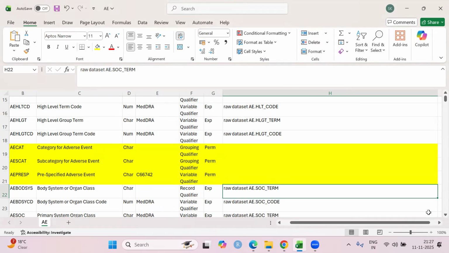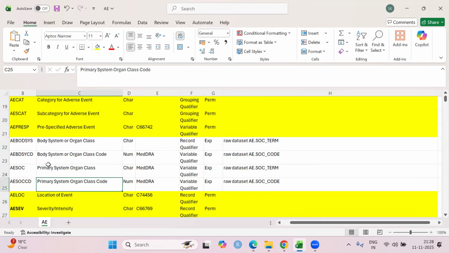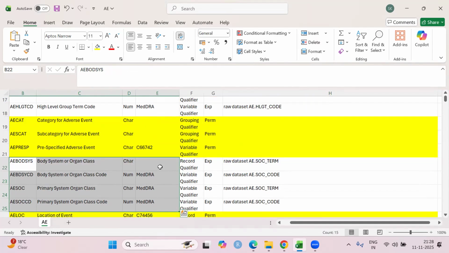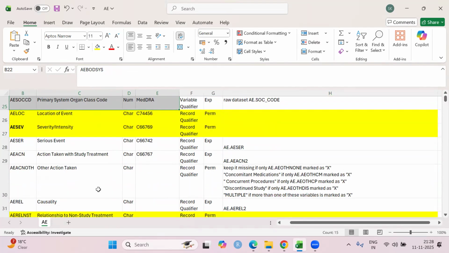The next again is the BODSYS and BODSYS code, system organ class and system organ class code. And these are also the MedDRA codings. So we have already discussed the MedDRA coding, how we are going to populate. It's the same thing. So we are going to use the MedDRA coding variables, which we have got from the raw dataset, to populate these four variables.